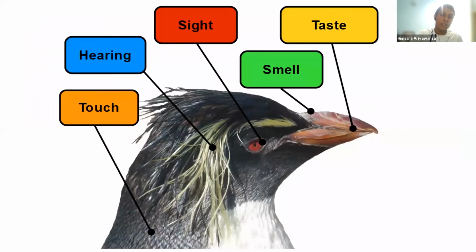Okay, these are the 5 main sensory organs and their sensations. From the skin, you feel touch. From the ear, hearing, and from eyes, sight, nose, smell, and from the tongue, taste is sensed. Likewise, the particular sensation is there for the particular sensory organ.